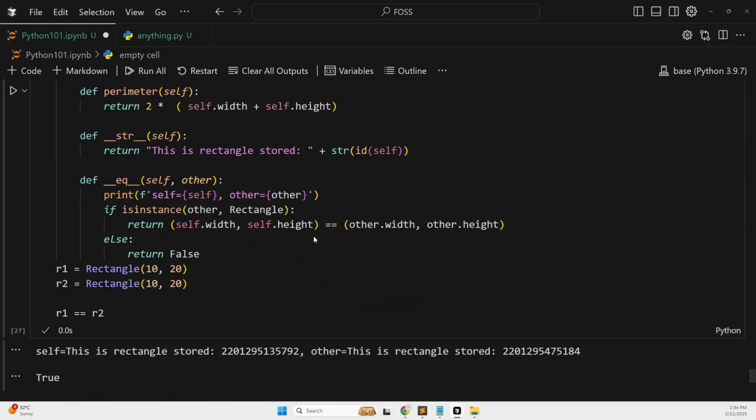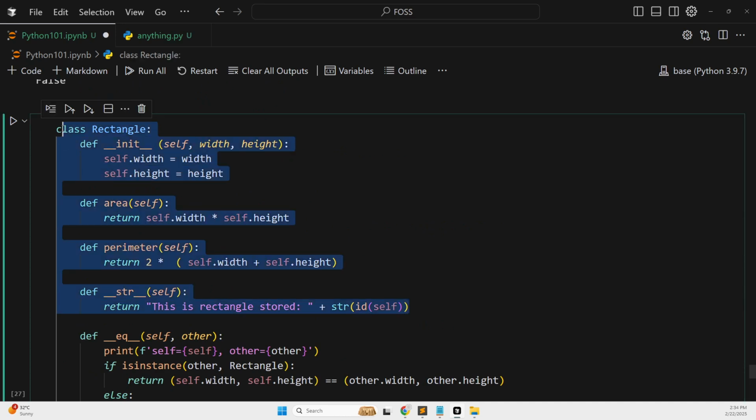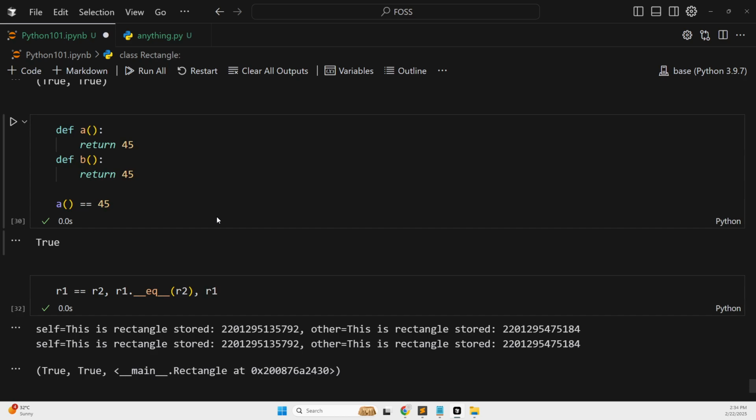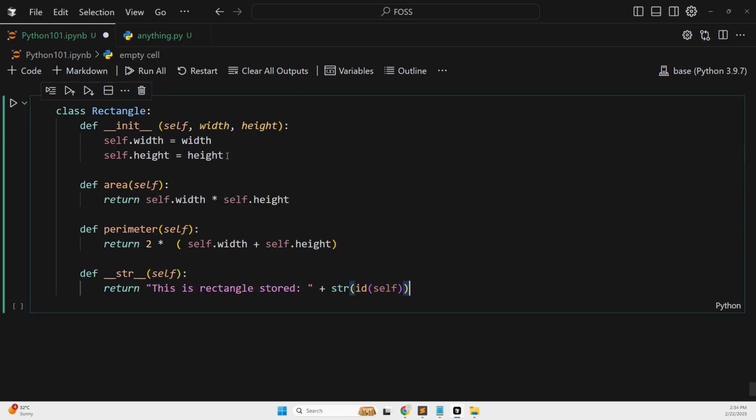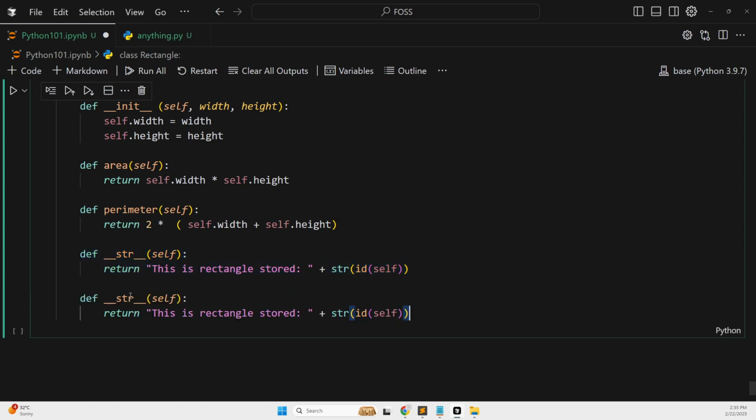So when we define R1 as a rectangle of some value and try to print R1, how do we know that it is going to print the line which is defined in str? Is it by default that it prints the str? Yeah, by default. Here we have to say repr.